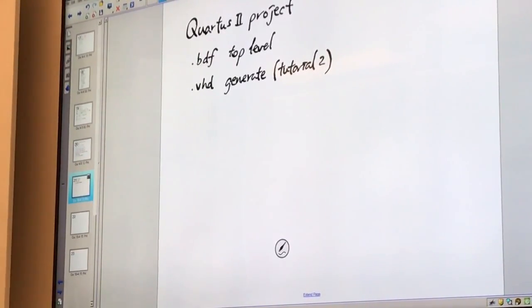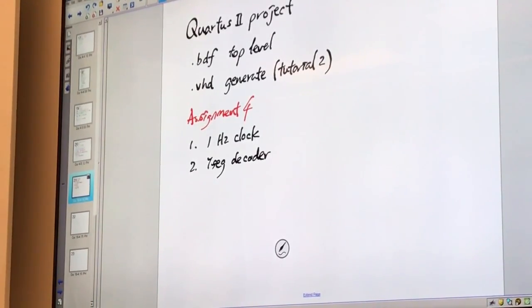In this case, we know what kind of components we need for assignment number 4. We know we need a 1 Hertz clock, a 7-segment decoder, and a counter. In this case, it's a decade counter.